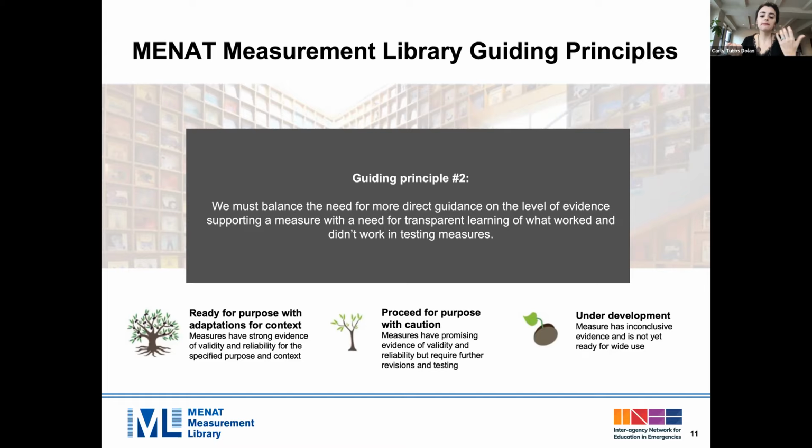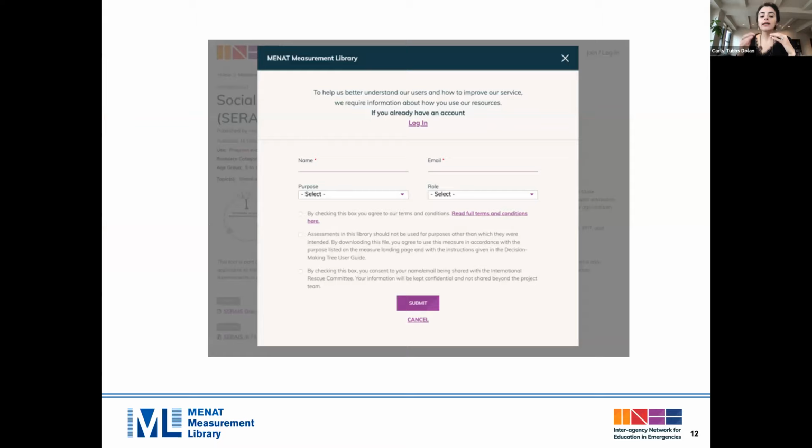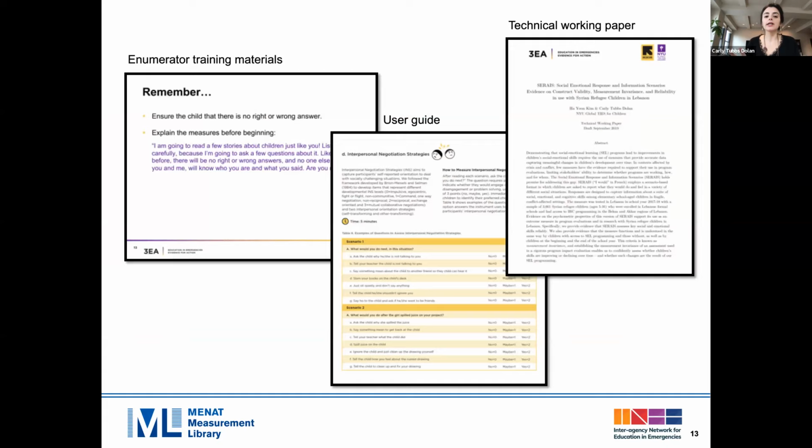So to read more about the actual evidence, you can click on the files to download below, and you'll get a prompt to put in some information and also to agree to only use the measure for the purpose for which it was intended. And this is important to us to reinforce this idea that measures need to be fit for purpose. Once you click submit, you'll be able to download a package of materials. These do vary a little bit in what's included for each measure, but for example, in SERAE, you'll see a technical working paper that provides a very detailed overview of all of the evidence available so far for the measure, as well as some supporting materials, including a user guide about how to score the measure, training materials so that you can train data collectors.